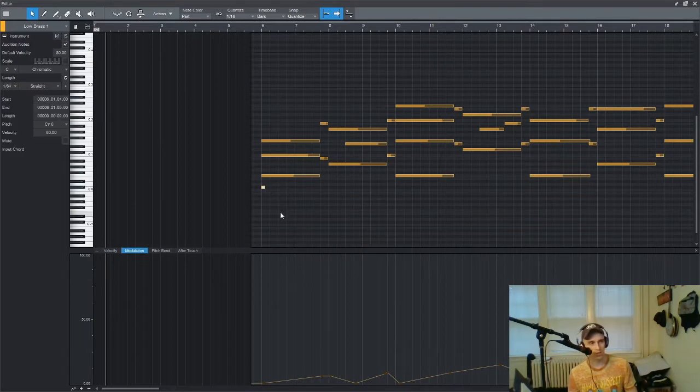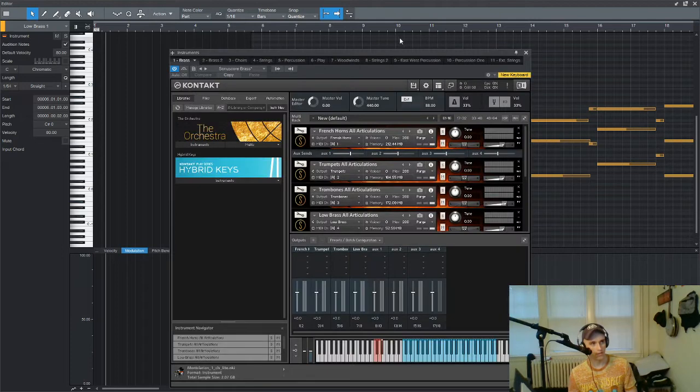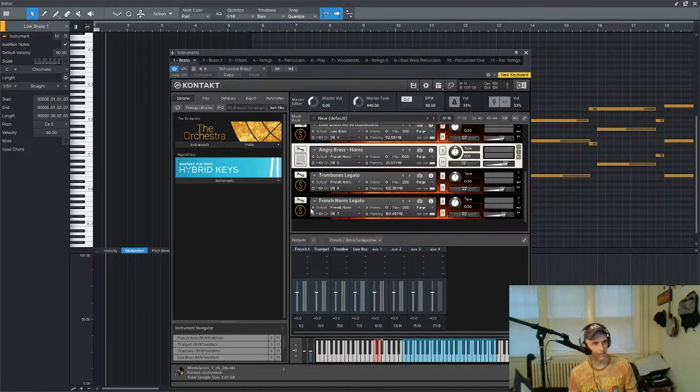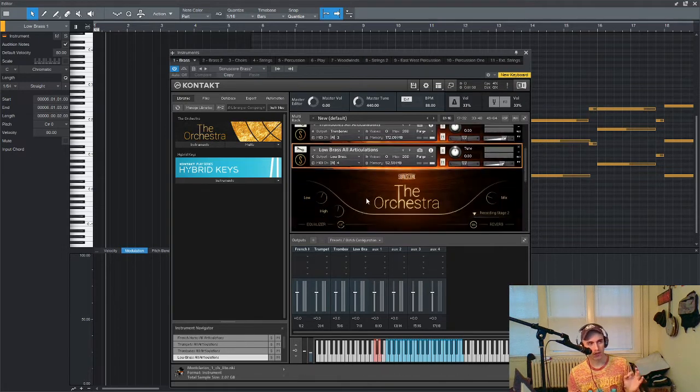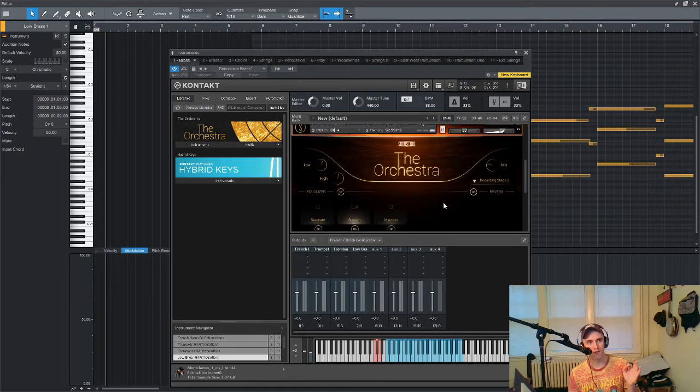If the pitch is too low, let's click on the instrument here. Okay, you see these blue keys right here? That's the range of the instrument that's highlighted in orange right here, the low brass. That's the lowest that it goes right there. And then these red keys control the articulation of the instrument.